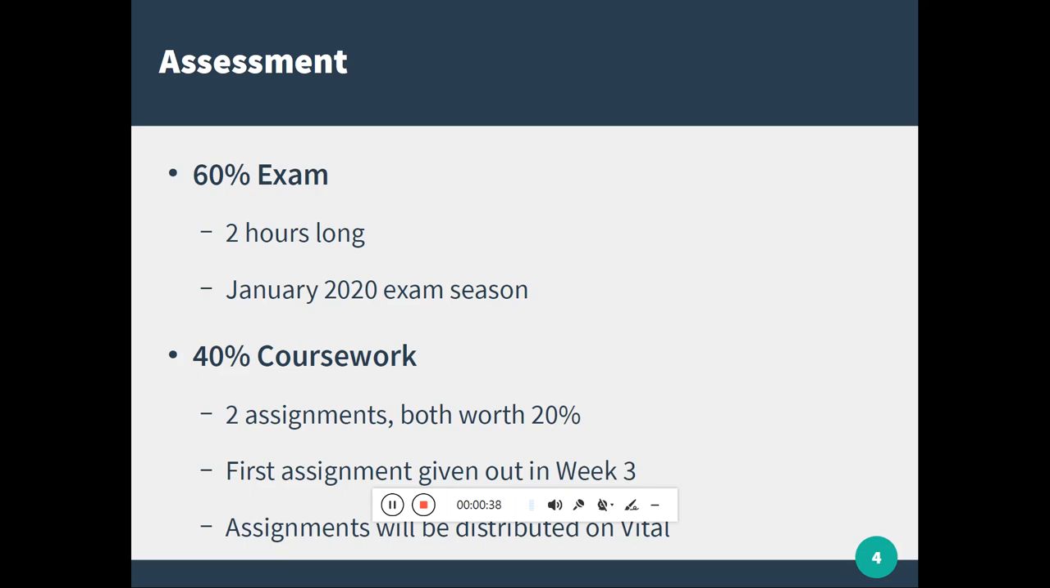In terms of the assessment, we will have an exam and coursework, where the exam is worth 60% and is 2 hours long. There are two courseworks, and each is worth 20%, where the first assignment will be given in week three on the VLE.